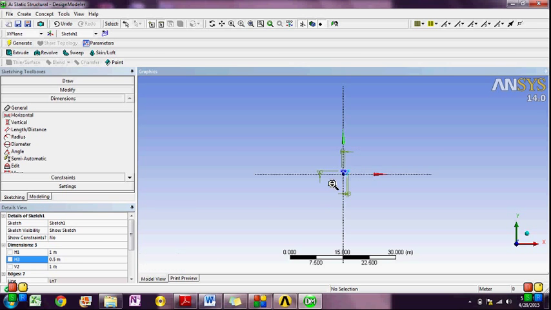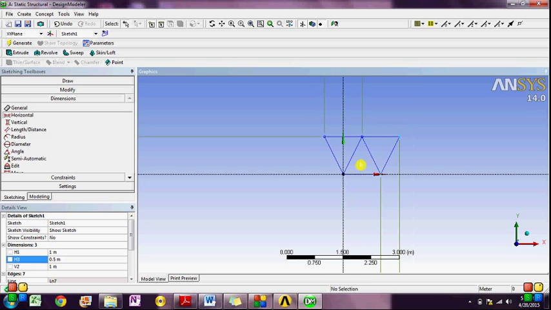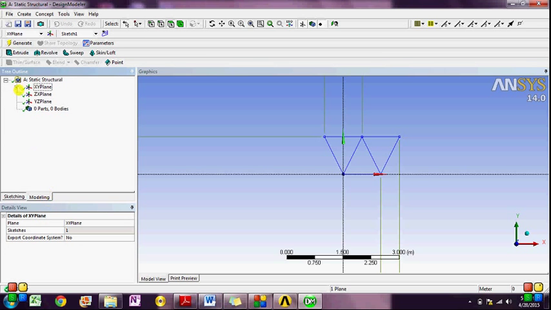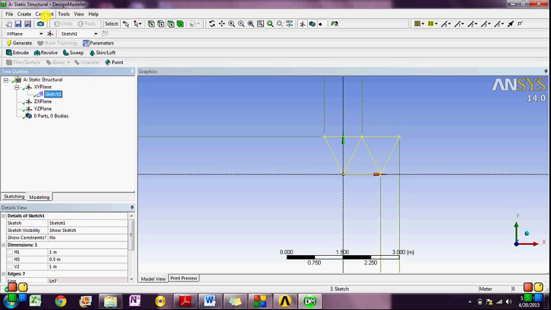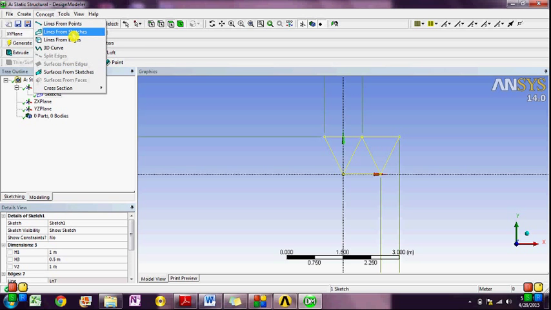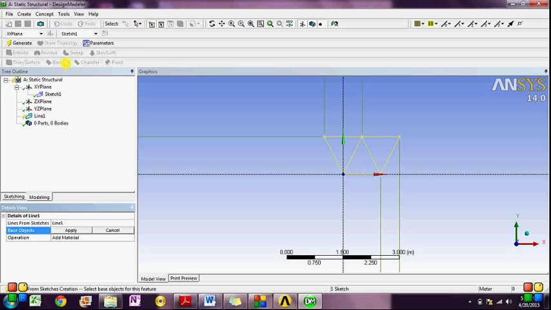You can zoom in and you'll see your truss. Okay. Next, you're going to click on the Modeling tab, select the XY plane, Sketch 1, and you're going to select Concept, Lines from Sketches. You're going to double click Sketch 1, Apply, and then Generate.